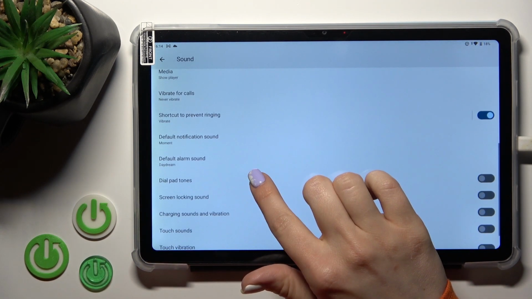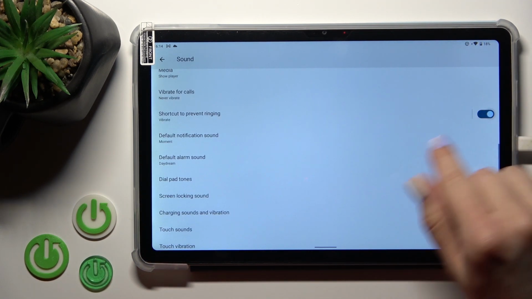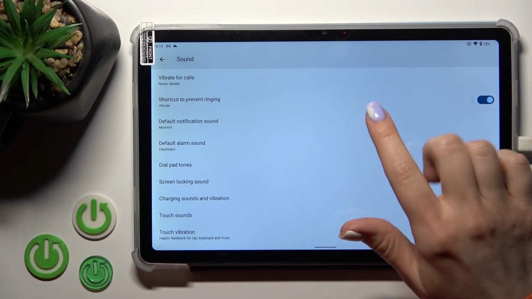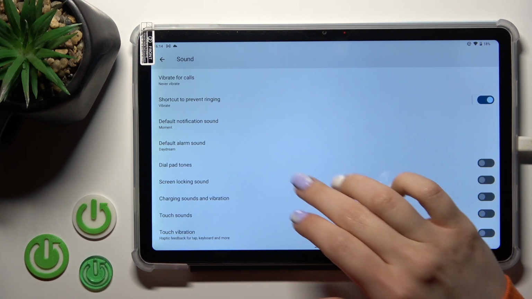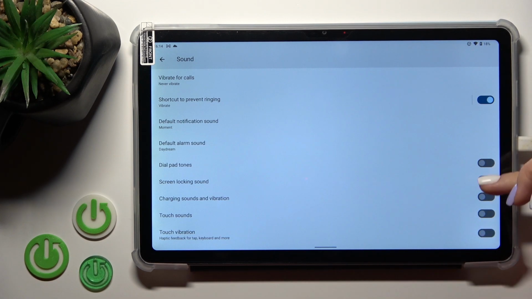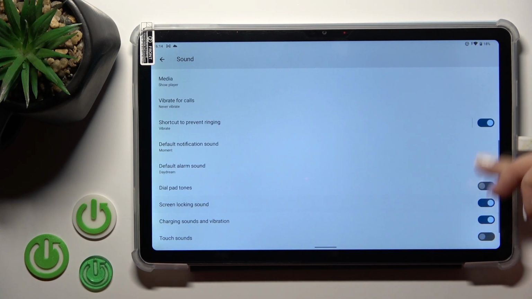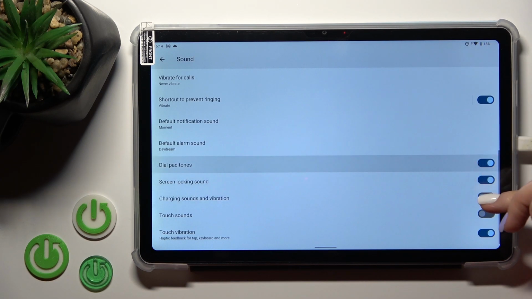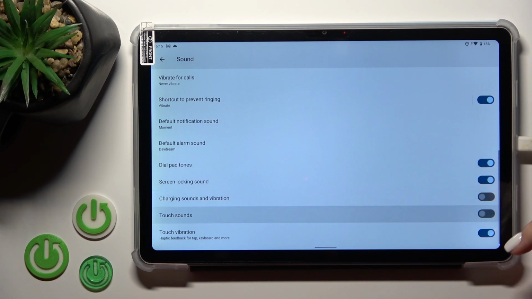ring gradually. To activate and turn off the shortcut to prevent ringing, to switch default notification and alarm sounds, and to activate and turn off the dial pad sounds, screen locking sounds, charging sounds, and touch vibration. So to turn on and turn off all of these options, we should click on these switches.